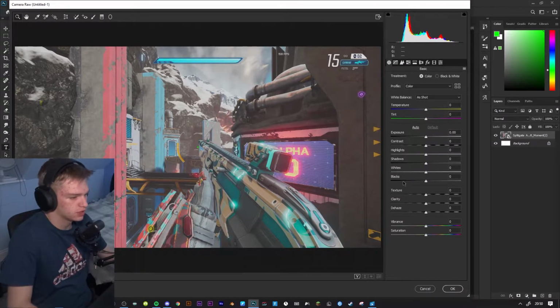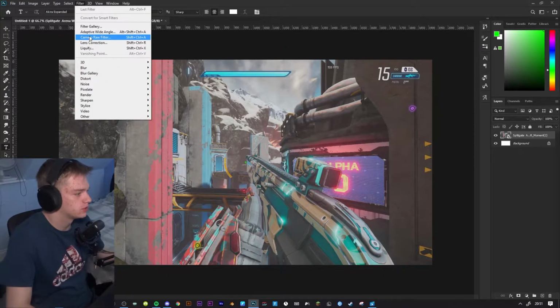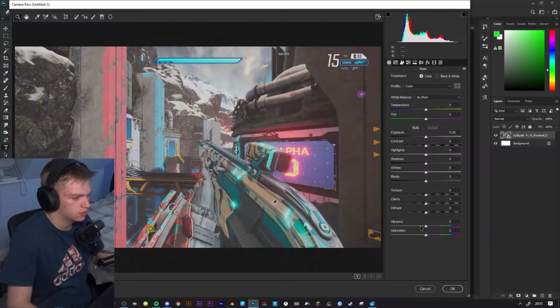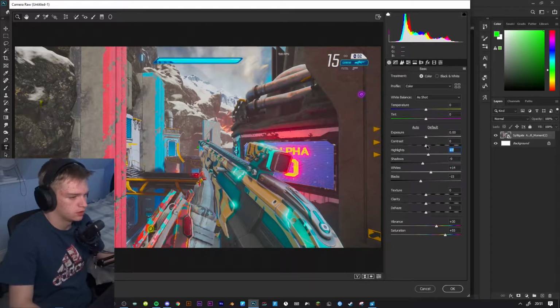My saturation is down a bit for some reason. Mine's a bit buggy, so I'm just going to go here, filter, camera raw filter. I'm going to put my saturation up quite a bit, vibrance up a bit as well. Let's put our blacks down, whites up. Just tweaking stuff a little bit.